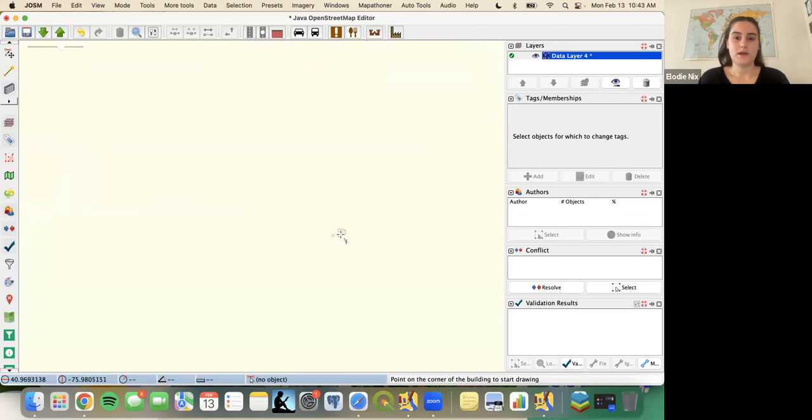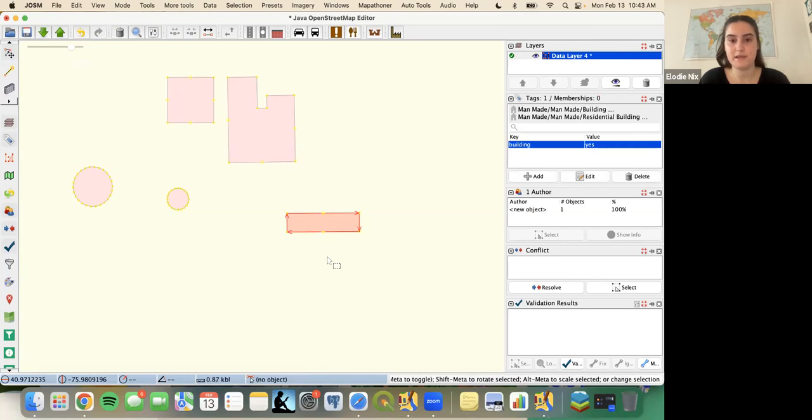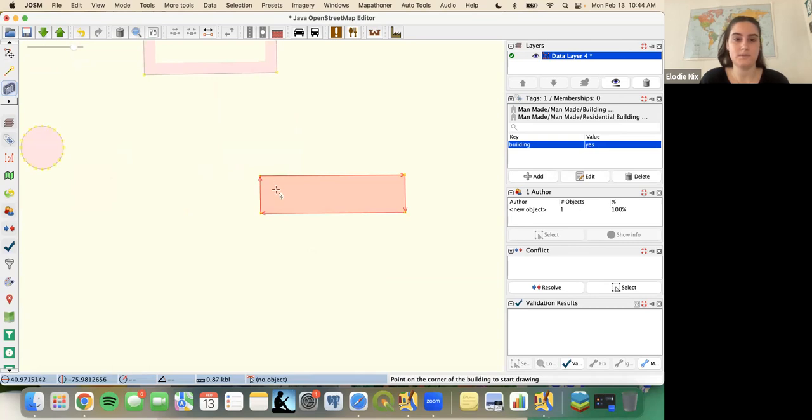Okay, so now that I'm in rectangular mode again, I'm going to show you guys how to map buildings that have courtyards in the center. You're going to start by drawing like how you normally would a rectangular building. I'm going to map one side of it like that. Then I'm going to move back into select mode and select this building, and then go back into my buildings mode on the left-hand side here and map the next wall of the building.